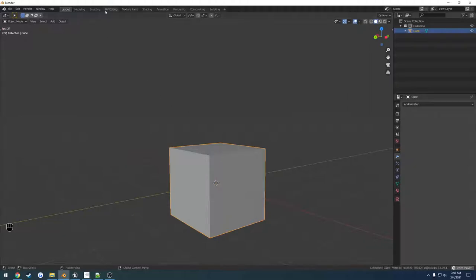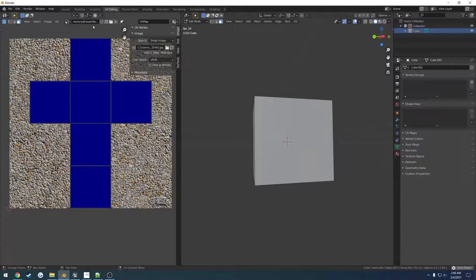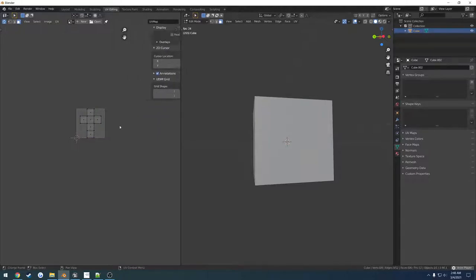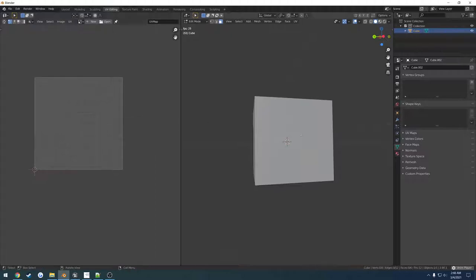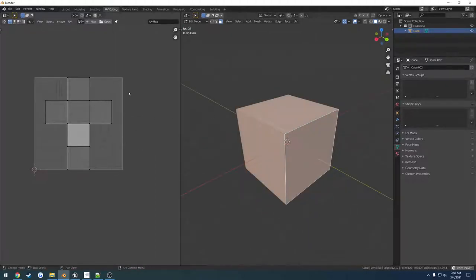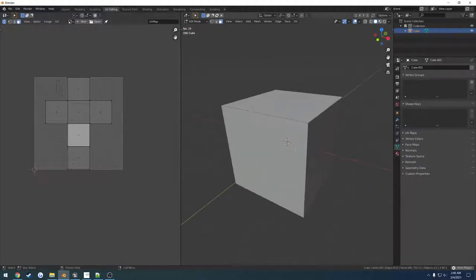So I'm going to go to UV Edit. I'm going to actually revert this back to what you would see. So you would be met with something like this. If you click on a face, it appears like that. If you press A, it selects them all. You can come up here and press the button with the two arrows and it will keep them visible even if you don't have any face selected.